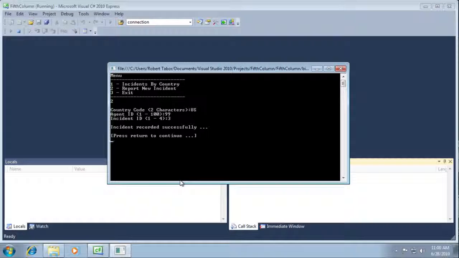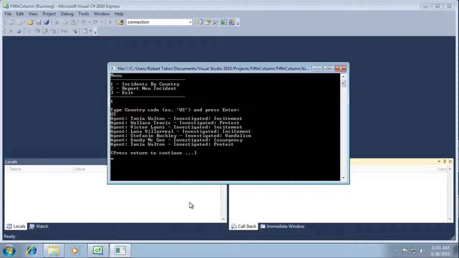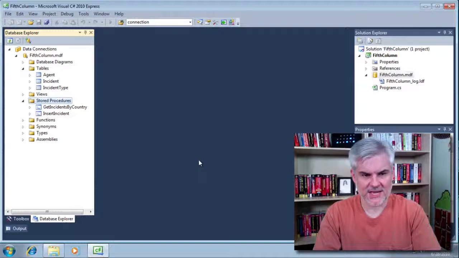Once I do that, it says incident recorded successfully, so it automatically created the date timestamp based on right now. And then it says press return to continue. I push return to continue, and now I should be able to see that incident that I just created. I'm going to click 1, and then type US, and you can see this last one was just added recently. I'm going to press return, then click 3 to exit and press return, and now it should exit the application.